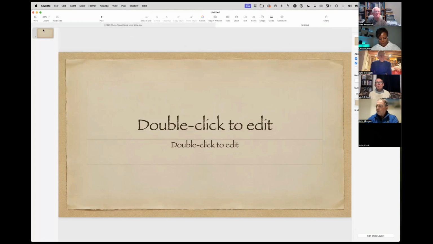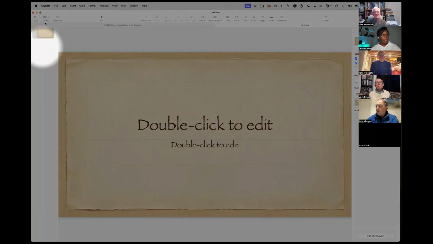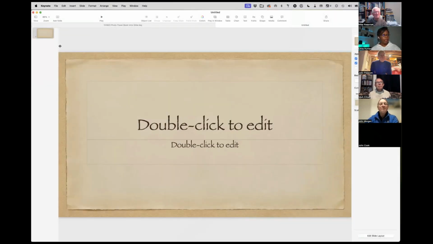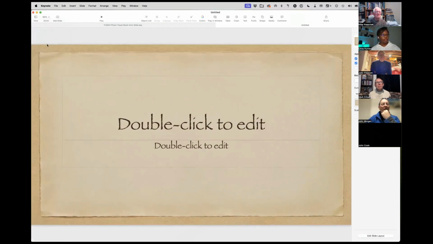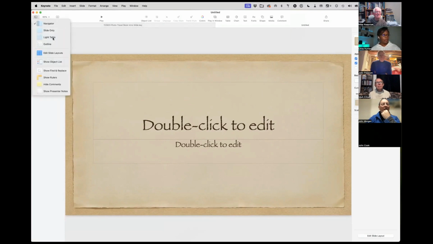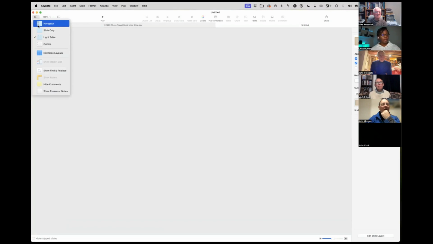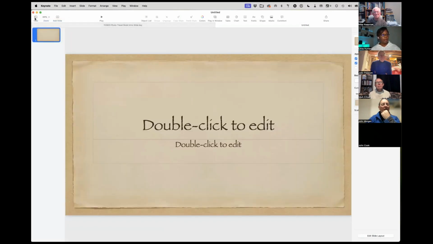On the left-hand side here, this is called the view area. And in the view area, you can actually make it a little larger or smaller. There's a view menu right here in the upper left corner. If you click on the view menu, it shows you several different things. You can see the slide only. Navigator shows you the thumbnails. You can look at it in different views. You can look at it in a light table. So you get the idea that you can just decide how you want to look at it.